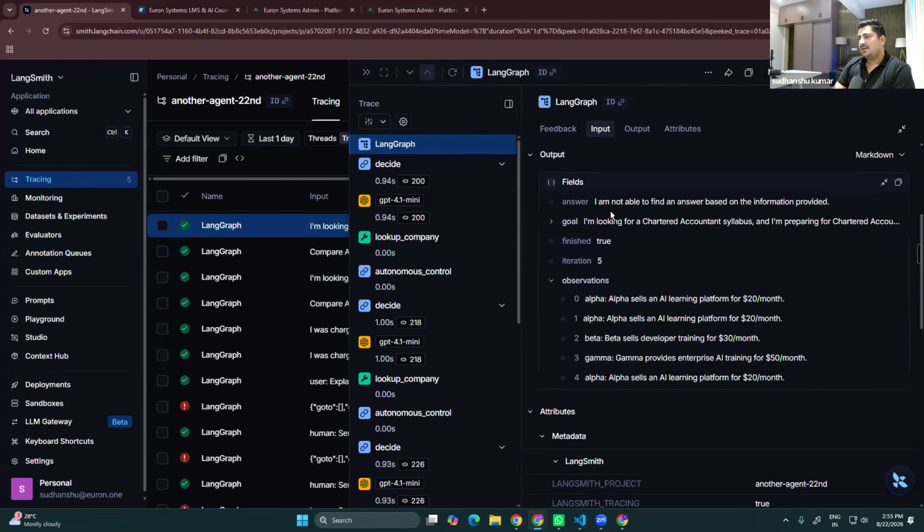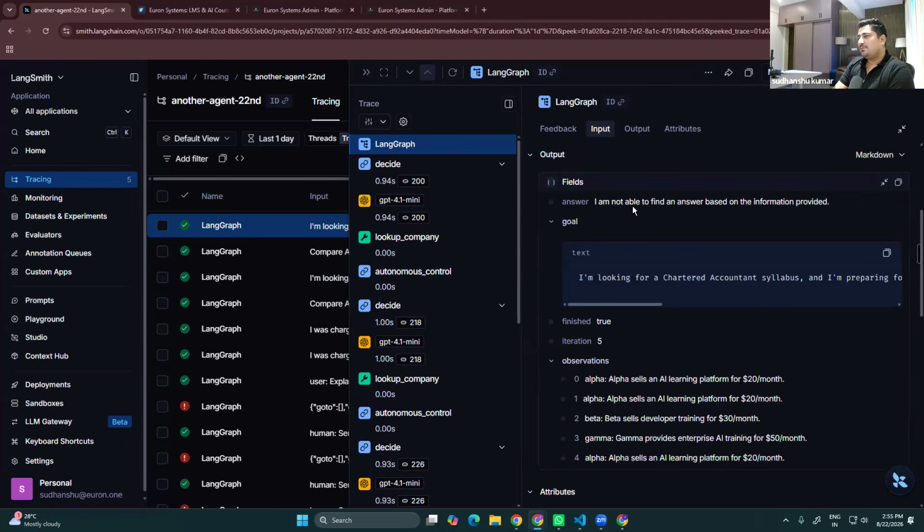So can I say that this time my output has changed? Basically, the answer is: I'm not able to find an answer based on the information provided. Yeah, fine. So again, it is looking for this information 5 times, and yes, it is not able to find that information in 5 iterations.